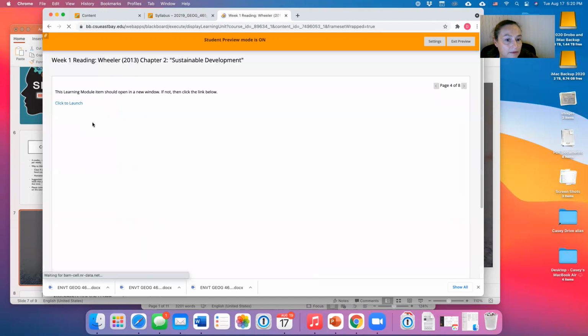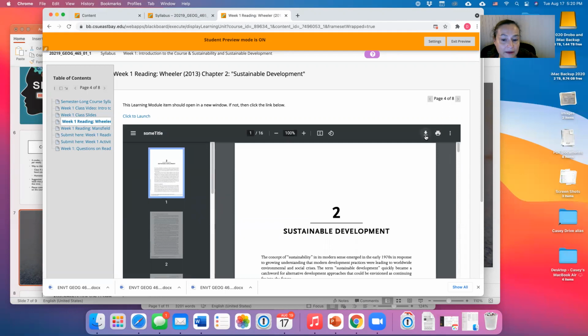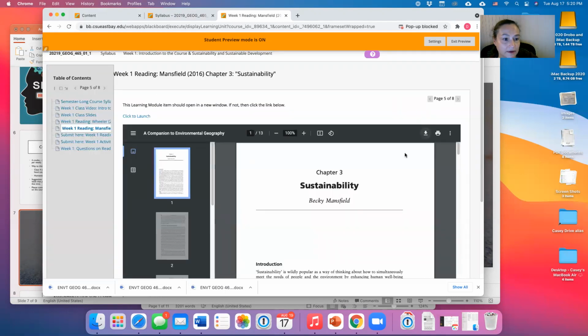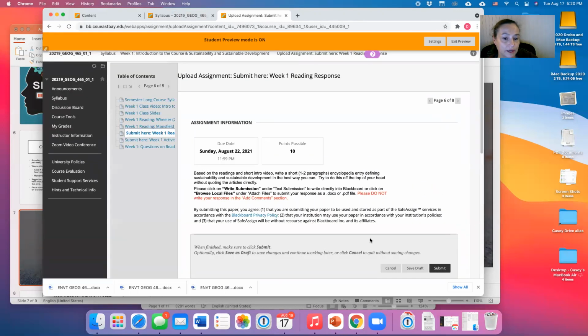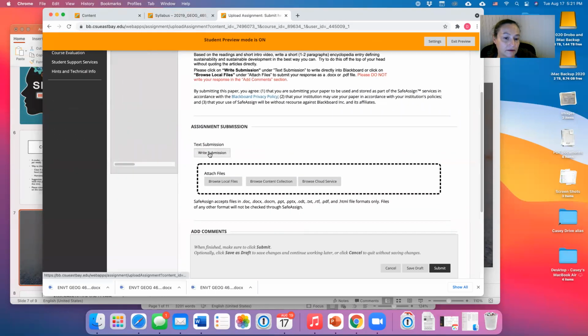Both readings will be available here, so you'll be able to download them. Here's the other reading. You'll be able to download it here. And then you'll have space to submit each week's short responses. The way you'll do that is you'll either write a submission directly into Blackboard, so you can click this Write Submission button, or you can upload a file, preferably DocX or PDF, but there are some different ones that are allowed, you can see below here.